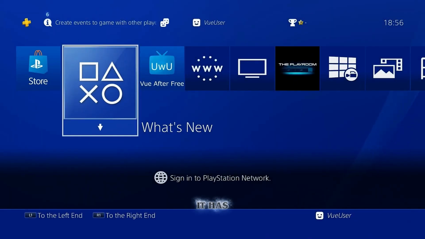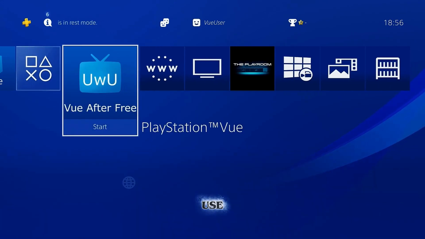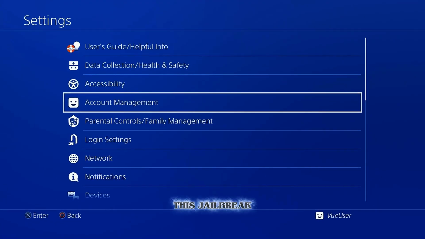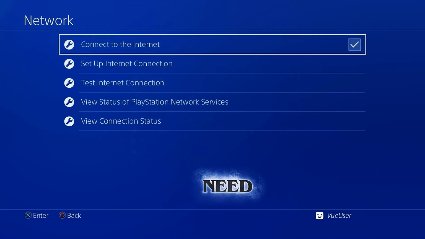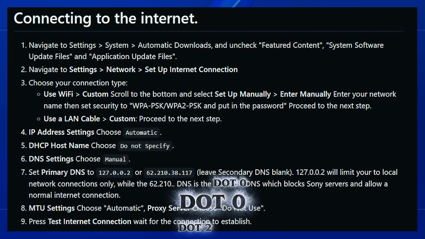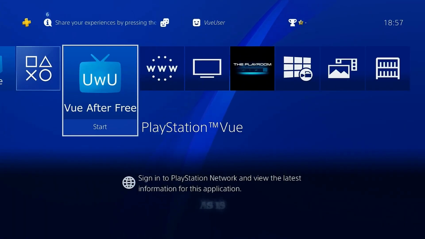Okay, once it has been restored, there is a user called Vue User, which is the default activated account that you can use. Now, one other thing is that as far as this jailbreak goes, you absolutely do need a network connection. You just want to make sure you're either using the nomadic DNS server or using 127.0.0.2.